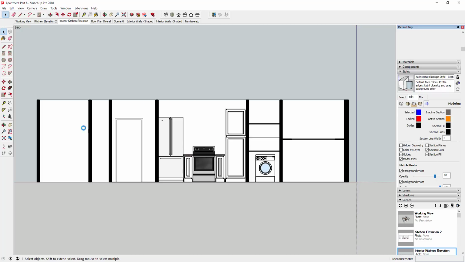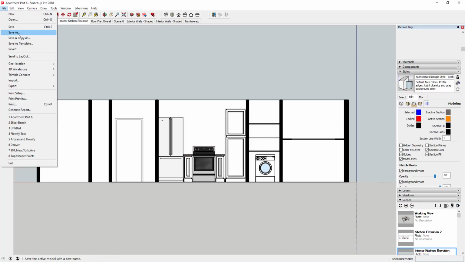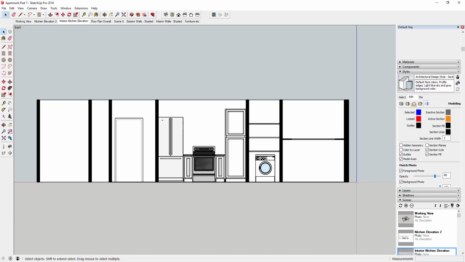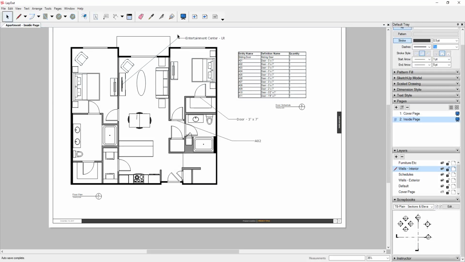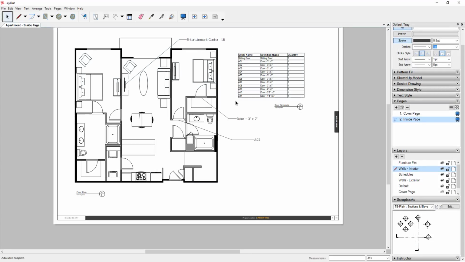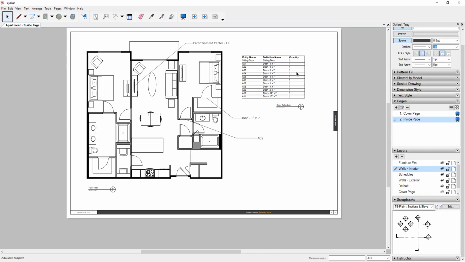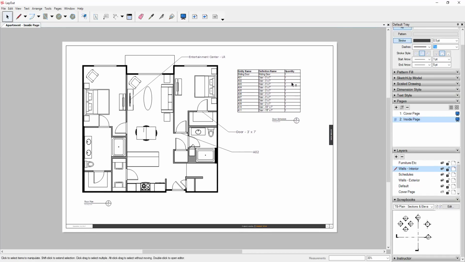Once you've got your view set up the way that you want it, you've updated your scene so that all of those settings have been saved, then you're going to go up and save your model. Once you've saved your model, we're going to go into our layout file, and we've created this layout file before, so I'm just going to build on top of it. If you remember in the last video, we created the door schedule, added some notes to this floor plan, and also labeled that using our scrapbooks.